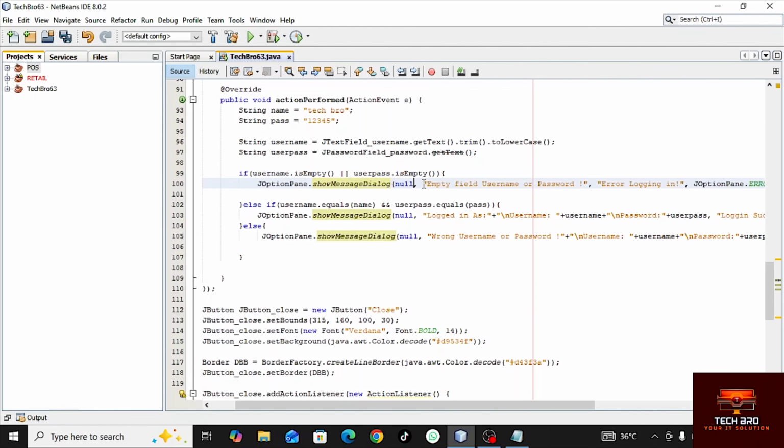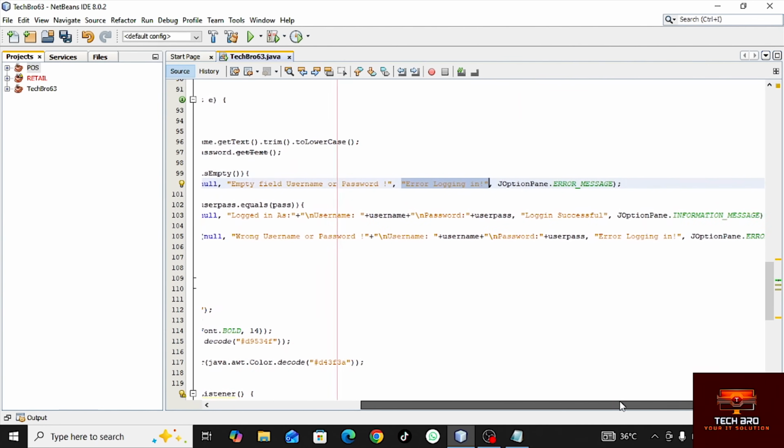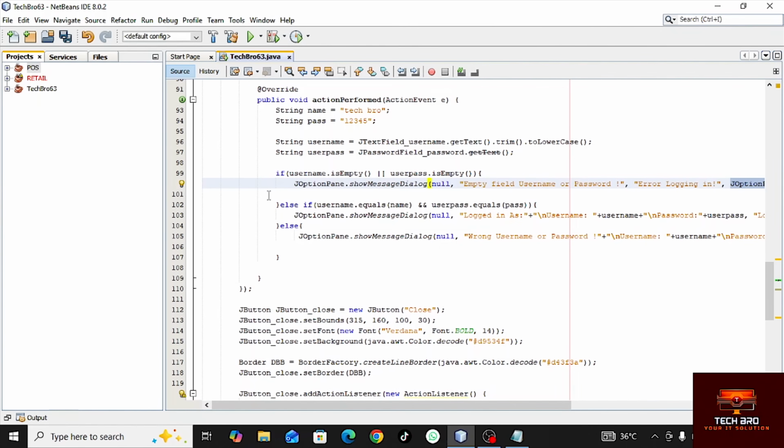And we are passing in a message here, a string. What will be displayed? We are trying to inform the user that the field username or password is empty. And we'll proceed to give this a title, login error, to show what's going on. And we'll proceed to choose which message type this is. This is an error message here. So that is an error message.